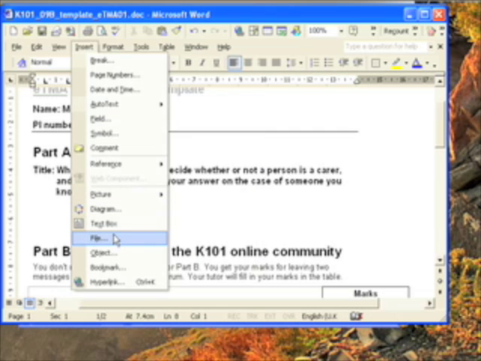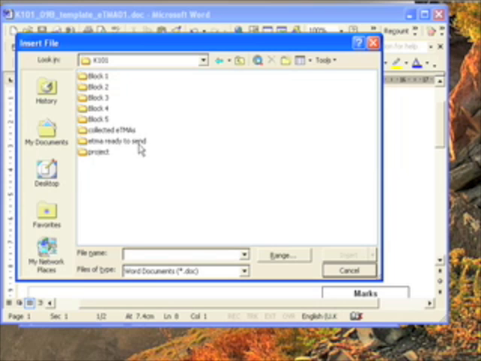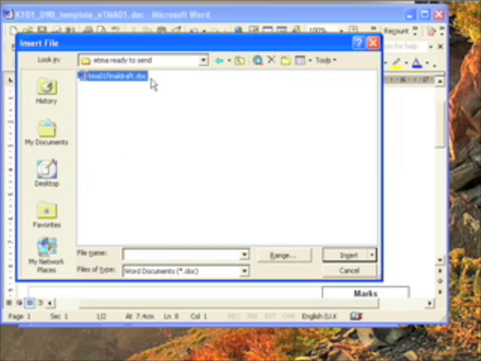And this is going to put the whole file in. Now the file we're looking for is the TMA ready to send. At the moment we're in block 1, we're in the wrong place. We've got to go up 1 level, so that's that little up 1 level box. And now back down into eTMA ready to send. There's my final draft, and I simply click Insert.